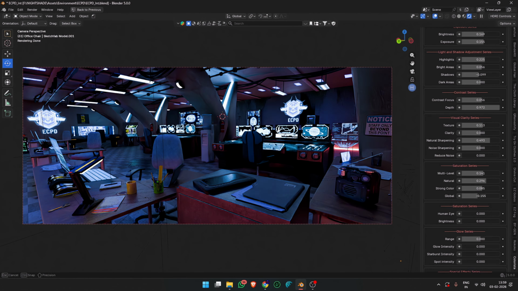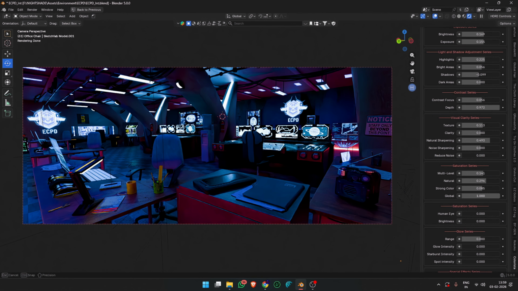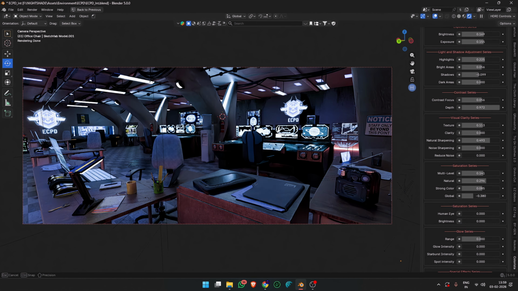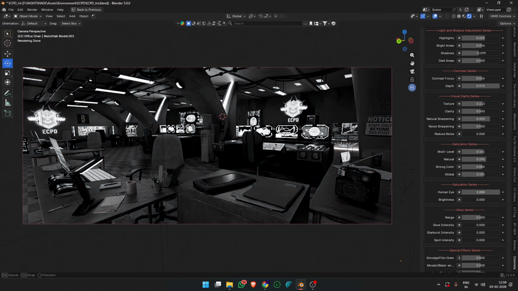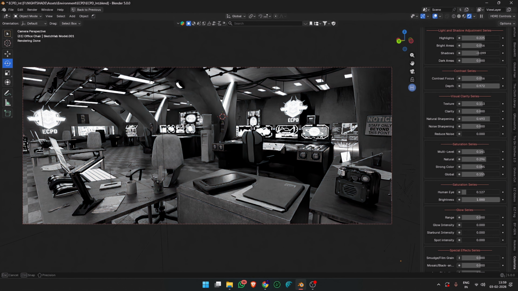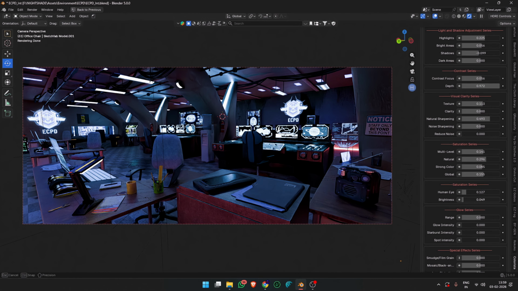After these, Colorista also includes perceptual saturation controls based on real human eye vision. Human eye saturation adjusts color intensity based on how we naturally perceive brightness and contrast. Increasing it reduces saturation. Brightness here controls how saturation responds to different light levels. With colors set, we can move into glow and stylized effects.